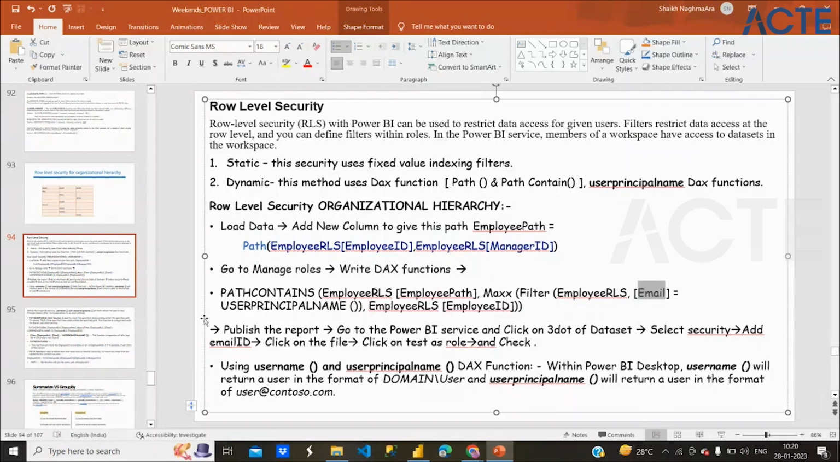So for that we are using USERPRINCIPALNAME. This is the important function in row level security. Within Power BI Desktop, USERNAME will return a user in the format of domain slash user, and user principal name is similar to our Gmail ID. It is in the format user at the rate domain.